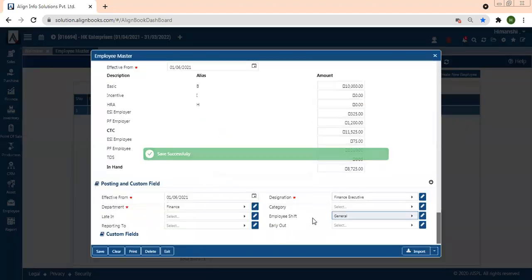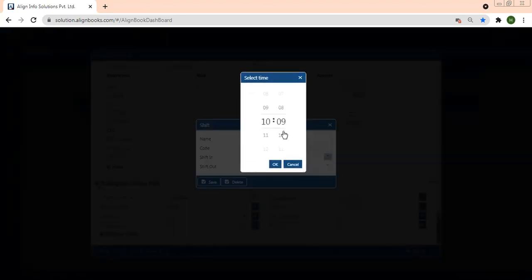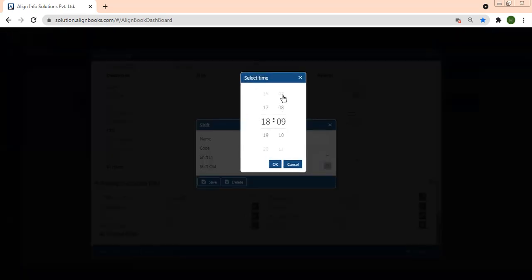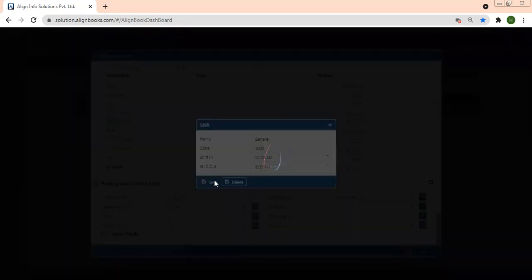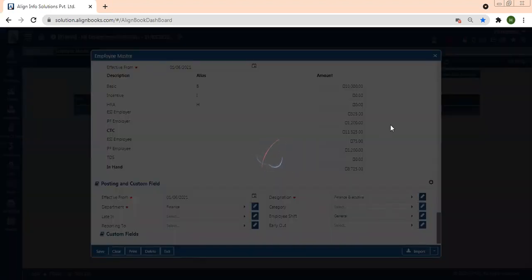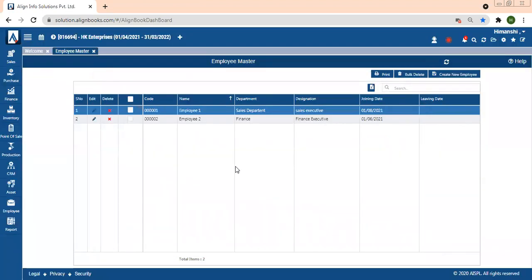In case you have changed the shift mistakenly, you have selected wrong timings, then this is the edit button. You have to click on this option and you can change it. So if you want, you can change the name also, or you can change the timings as well. Okay. And now I will save this. So this shift is created and now you have to click on save button. So this is how your employee will be created.